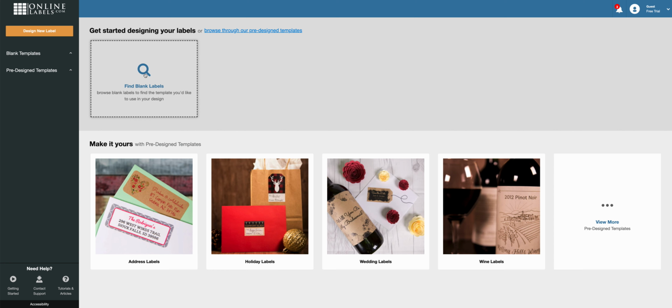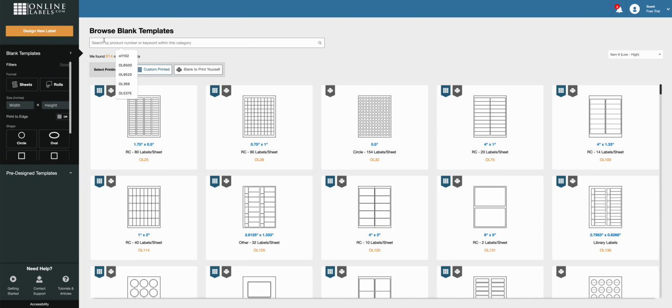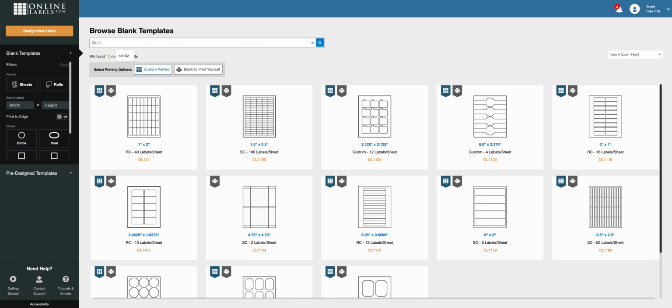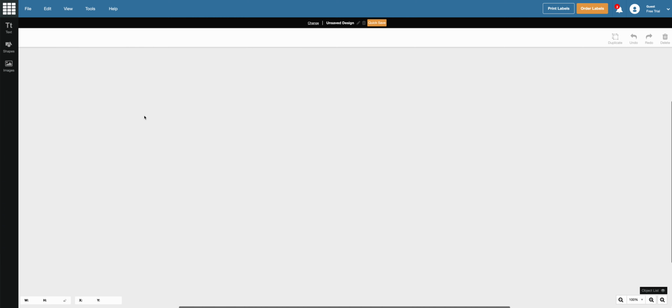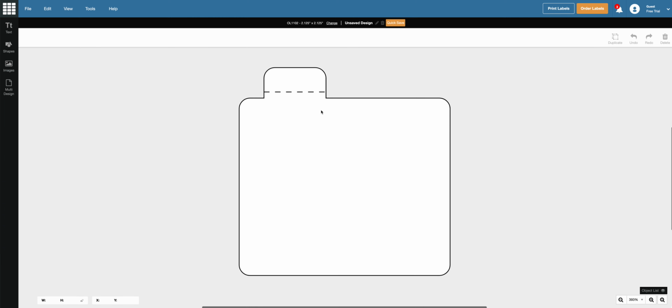So click here on find blank labels, and here you will type OL1102 02 because these are the labels we need.